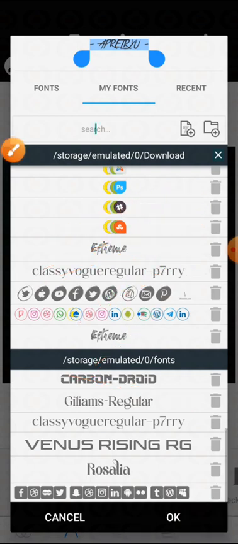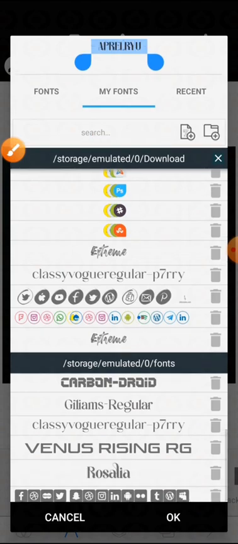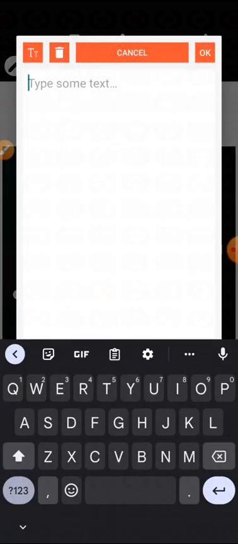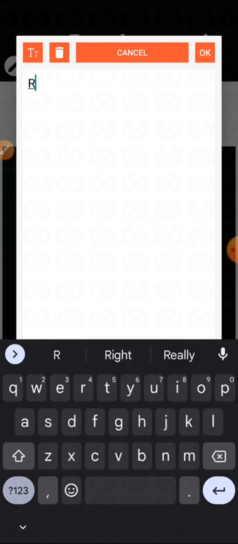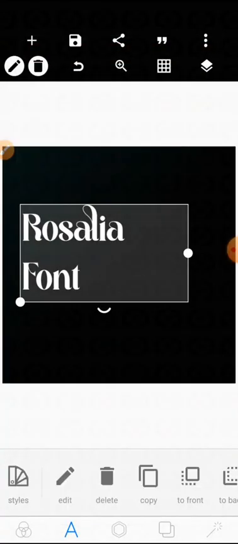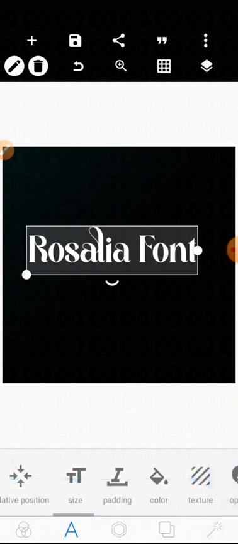So we are going to click on Rosalia and then activate. So you can use this Rosalia to write anything. Let's write probably streets. Can you see? We can use it to write Rosalia font. Can you see how it looks? So this is basically how you can add, download and install custom fonts to your Pixellab.